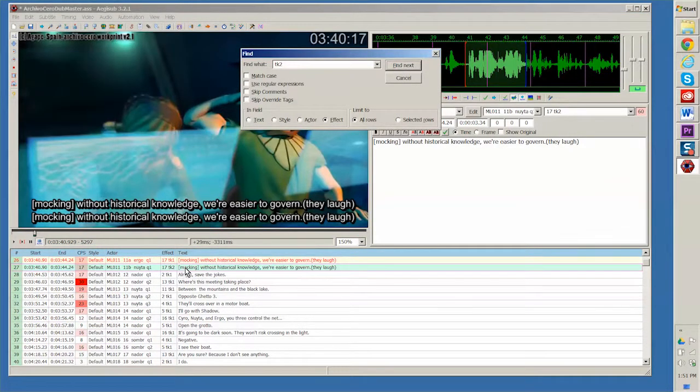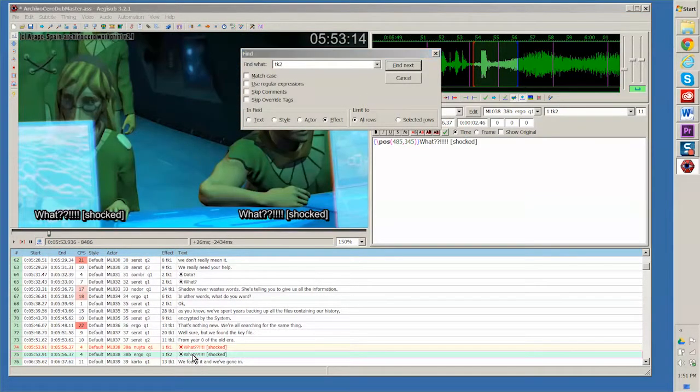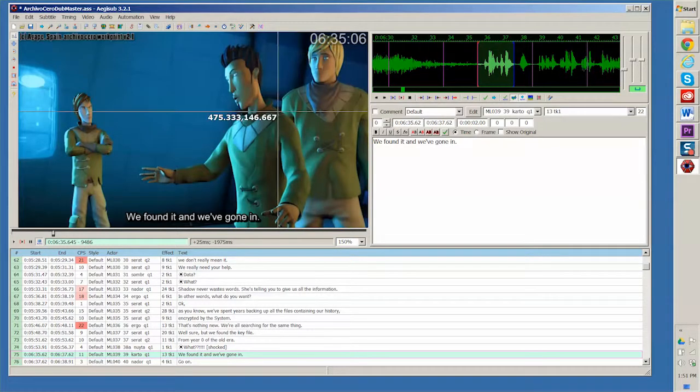Here at the beginning of the film, both Nuta and Ergo are saying their line about the elder. We'll just keep the first one as a subtitle. Then we have where they're all talking and they're shocked. Let's delete the second one, and I think if we search, yeah, there's no more. Okay, so we've deleted those duplicates out.